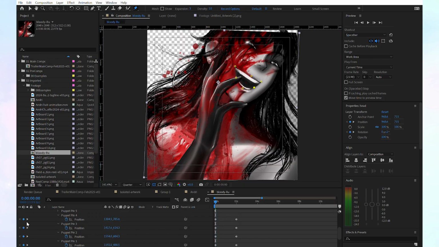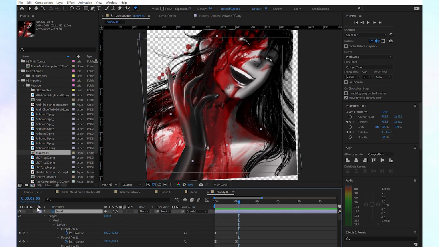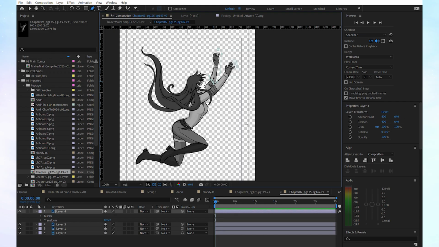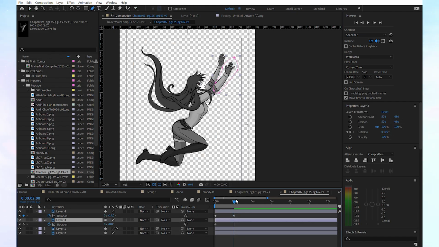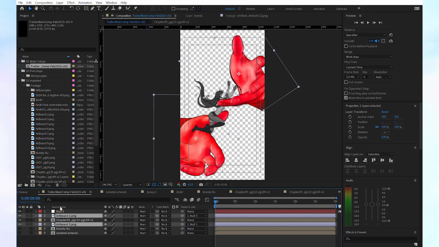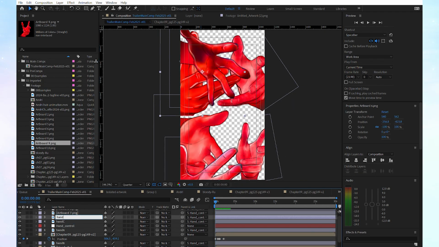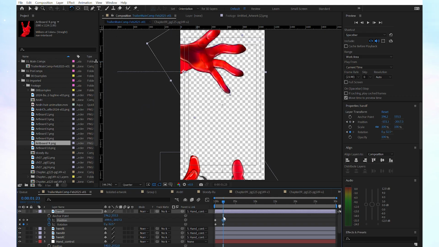I use the mask to isolate her hand, all quick and dirty. I don't have the time or the patience to care about precision here. I'm just doing this for the video anyways. But yeah, just using the pick whip to parent these layers together into a rig and then animating them separately. At first, I didn't really like what this part was looking like, but it turned out decent.